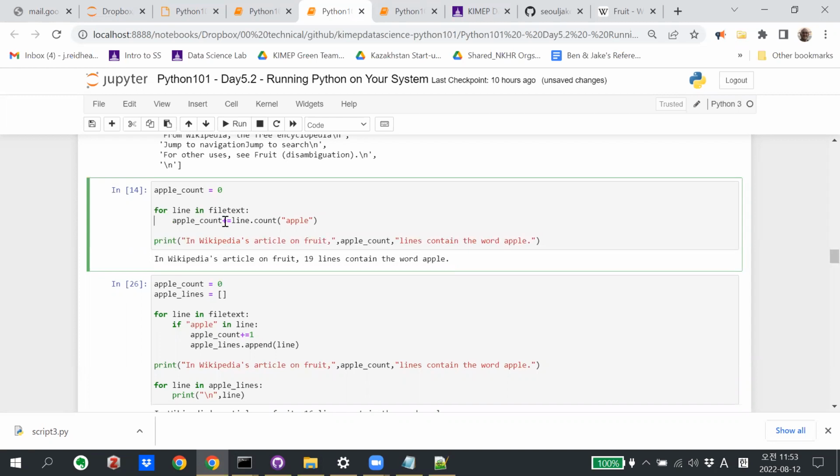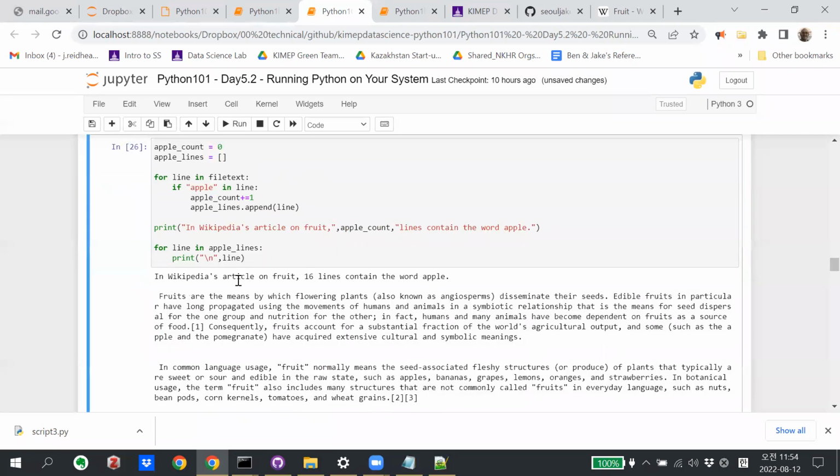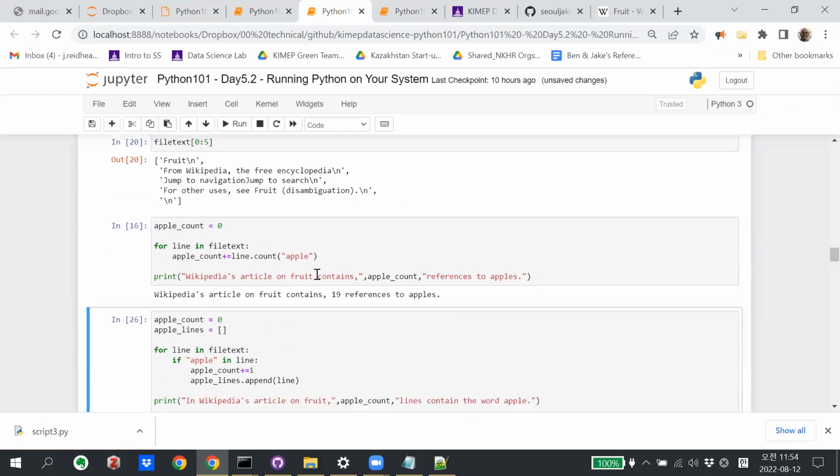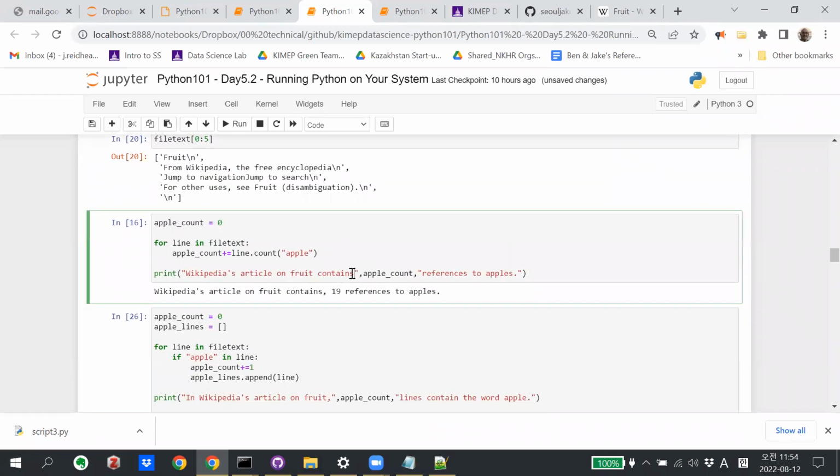So Wikipedia's article on fruit contains 19 references to apples. Okay.